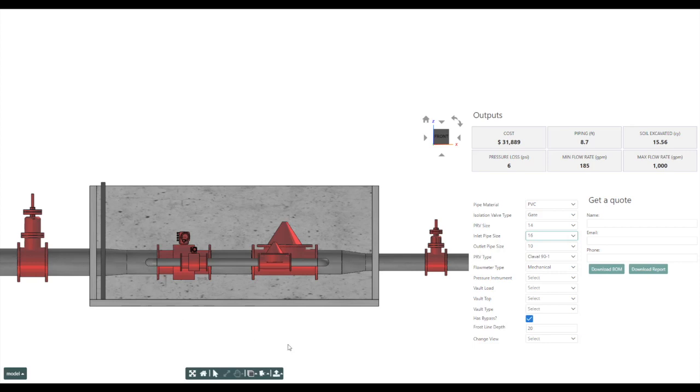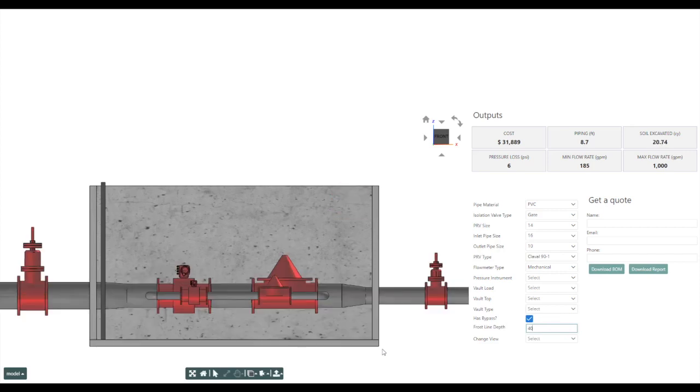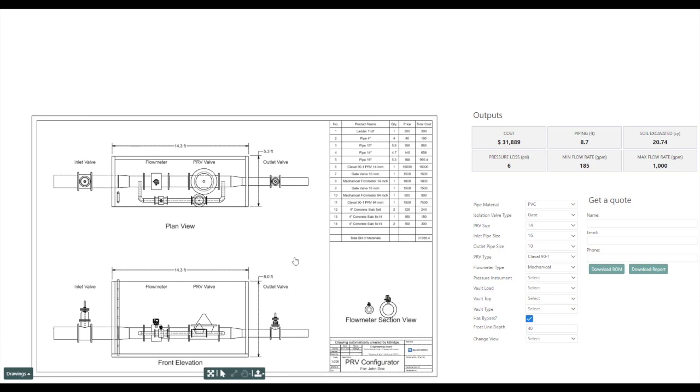Likewise, if I say that I want to change my frost depth to 40 from 20, it will make that change for me as well, and it will also update the soil that needs to be excavated and so forth. So if I flip over to the drawing here, again, we've talked about the capability of having these drawings in real time and the impact that can have there.